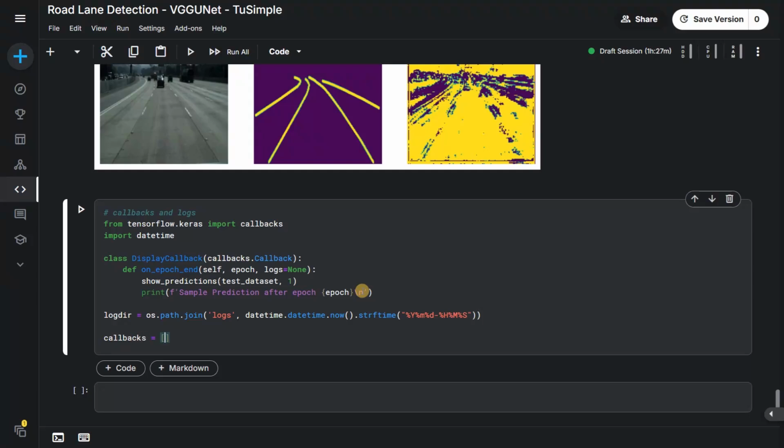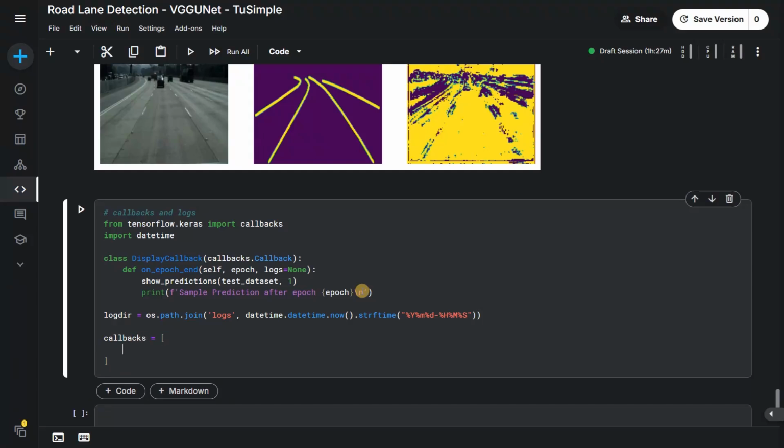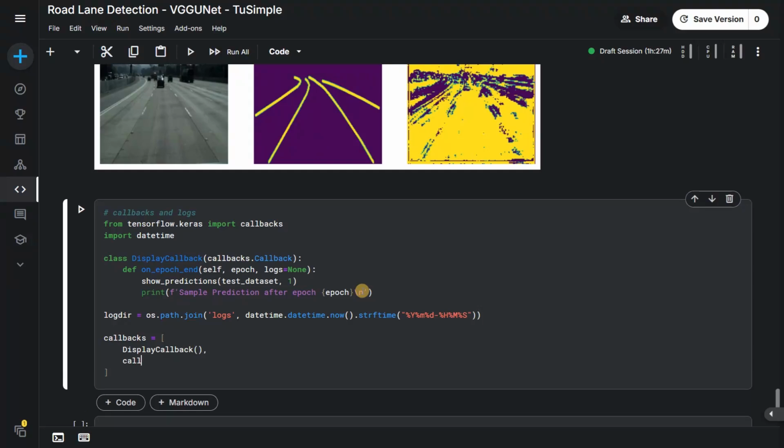Then we will define the complete callback in a list. So display callback, which is the function we defined above. Then callbacks.TensorBoard. If you want to track the progress, we can use this log directory to track it. Histogram frequency equals -1.